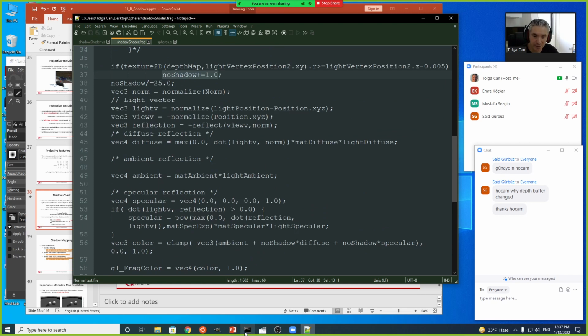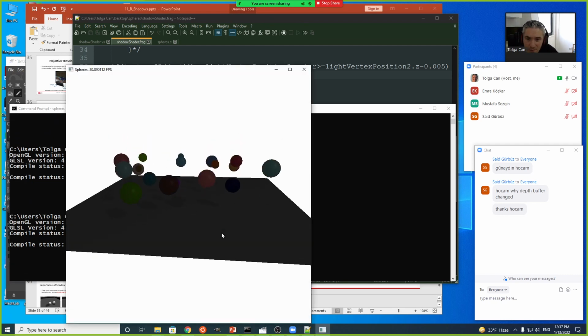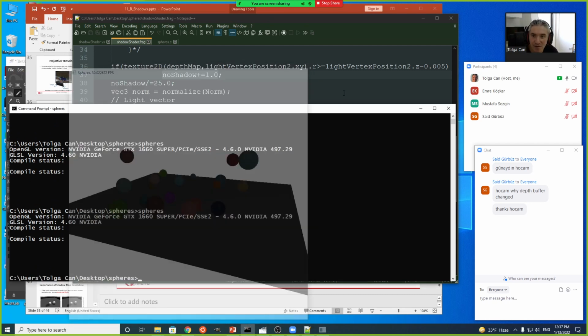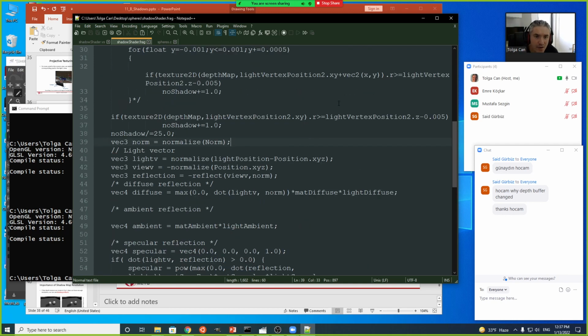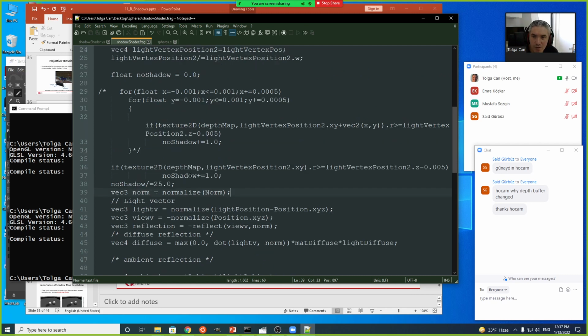So let me quickly, I just updated the fragment shader. When I run it again, oh, maybe everything is in shadow. Maybe I made a mistake there. Everything is in ambient now. Let's see what I have here. No shadow plus equals. Oh, I'm dividing by 25. That's the reason. When you divide 1 by 25, it's almost 0. That's why we get a darkened image.